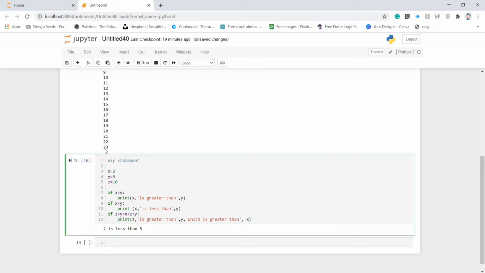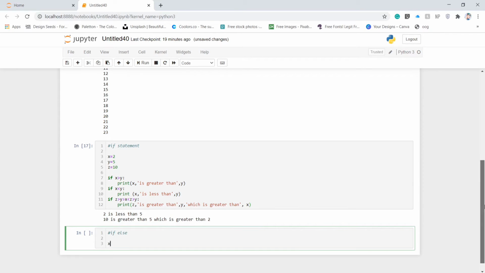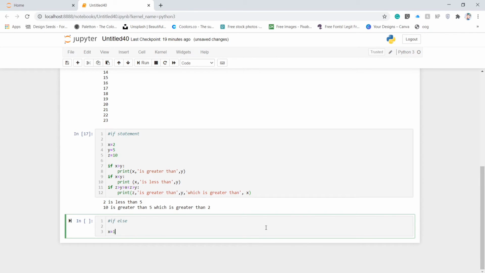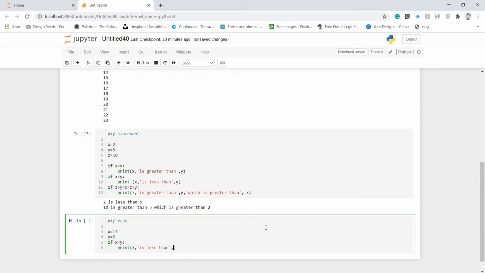But how can we optimize our if statement? For that we use if else. Let's say our variable x is equal to 13 and y is equal to 5, and we say if x is less than y, print x is less than y, else print x is not less than y. In that case, our x is greater than y, so it will print 13 is not less than 5, which is our y.